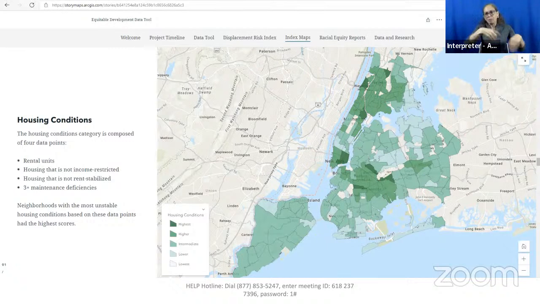Rental housing, for example, is considered less stable because there are more ways a household can be pushed out. And housing that is poorly maintained is also less stable because it may be legally unsafe to live in or a sign of landlord harassment. So this map is showing the combined effect of these four data points, where darker areas have the least stable housing conditions and the lighter areas have more stable housing conditions. Next slide.